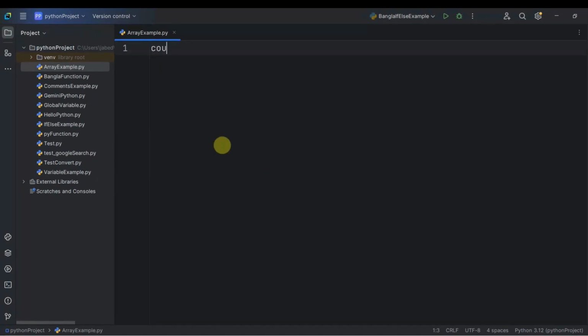Let's say my variable is country equal to, let's say number one is USA. Then we'll add another one, Canada. Then we'll add another one, Mexico. So now you can extract the value from here by index. Programming language indexes start from 0. That means USA is 0, Canada is 1, and Mexico is 2. So we can extract the value from here.